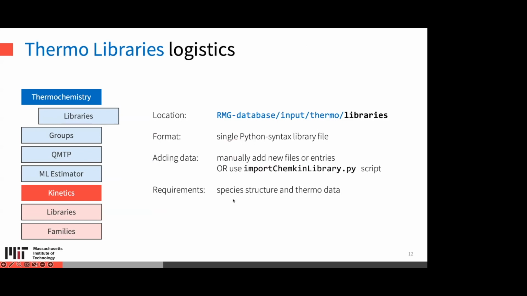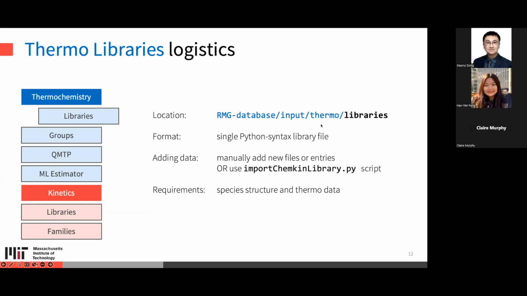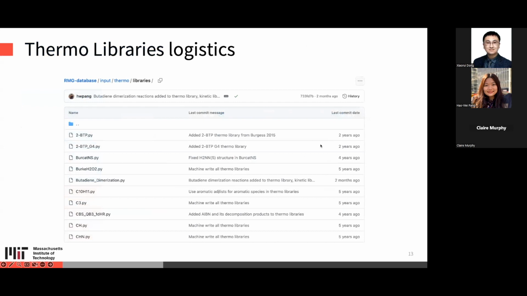So just regarding some logistics, all of our thermal libraries are going to be located at this file path. We're going to have RMG database, input, thermo, libraries, and then in that we'll have a lot of Python files that are storing the thermal libraries. And just to give an example of where you would find this, if we go onto GitHub and look at the source code, we see RMG database, input, thermo, libraries, and then we see a snippet of some of the libraries that exist within RMG.